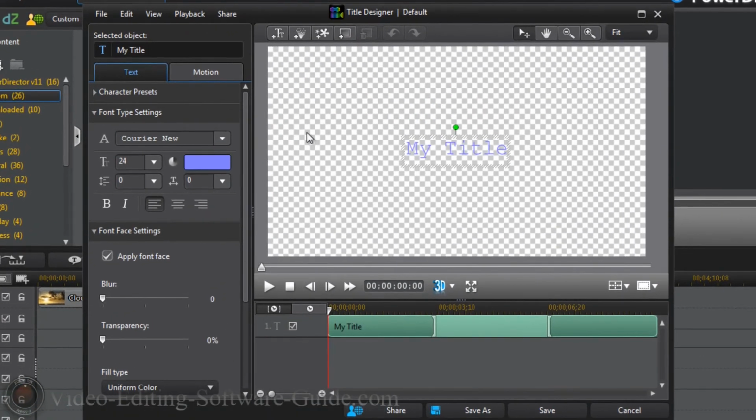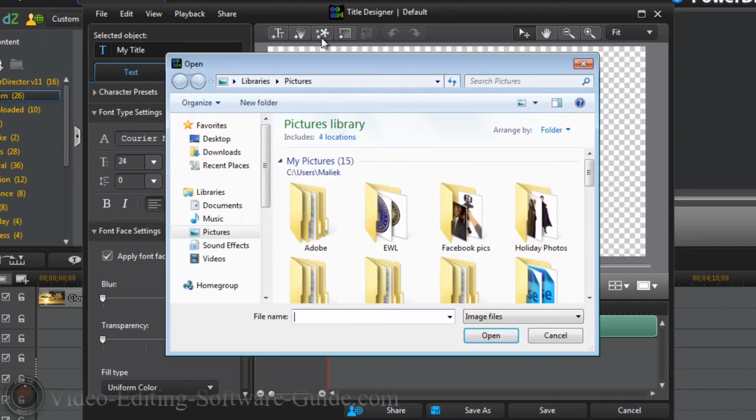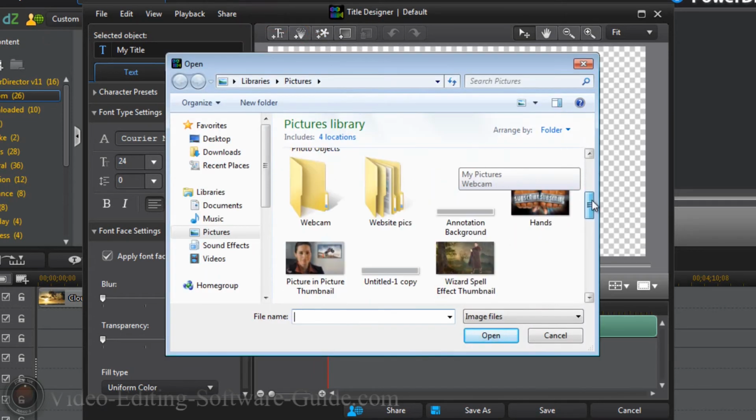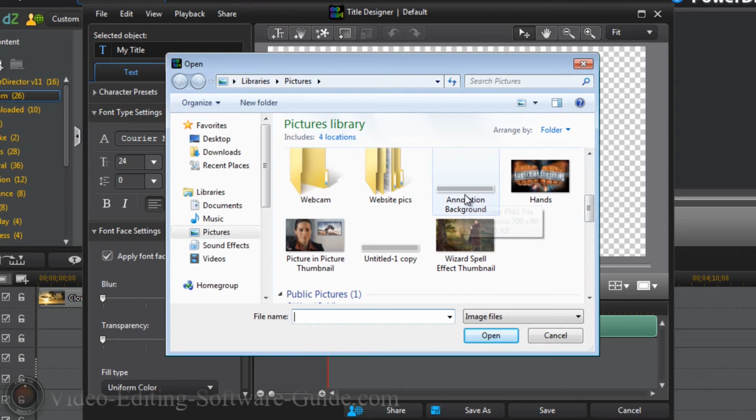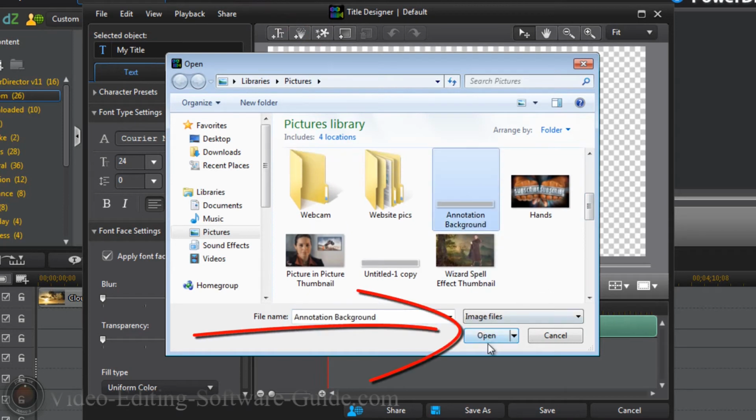First things first, let's go ahead and bring in the image that we created in Photoshop. Let's left click on Insert Image. Let's go find the one that we named Annotation Background. Here it is. I'm going to left click on this and click on Open.